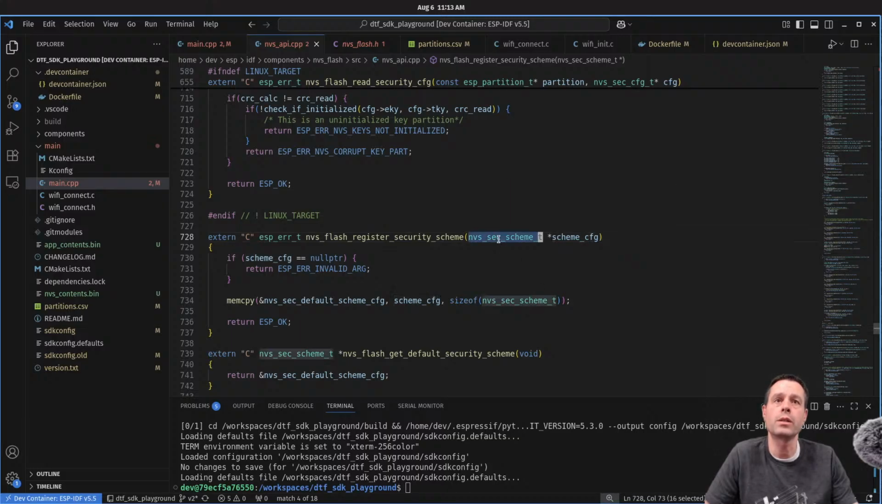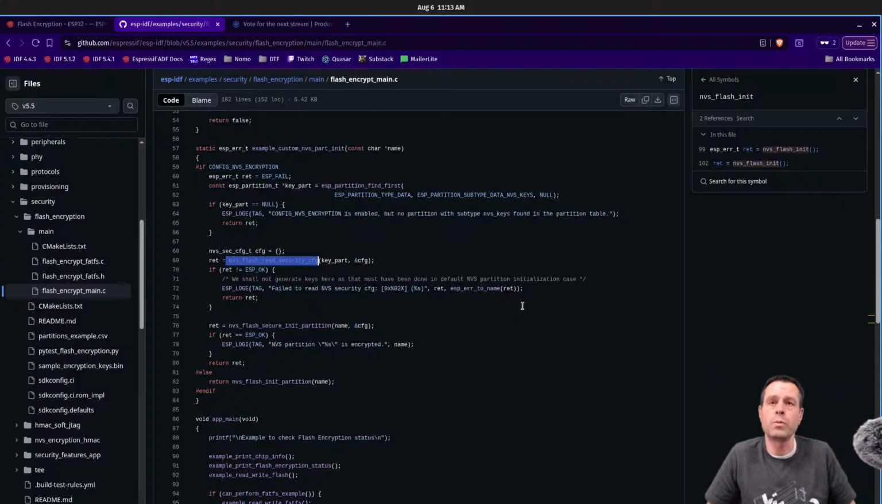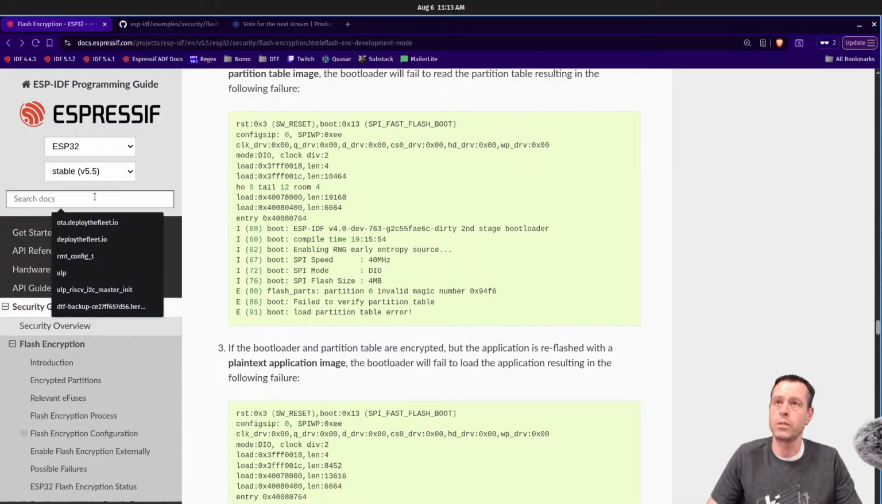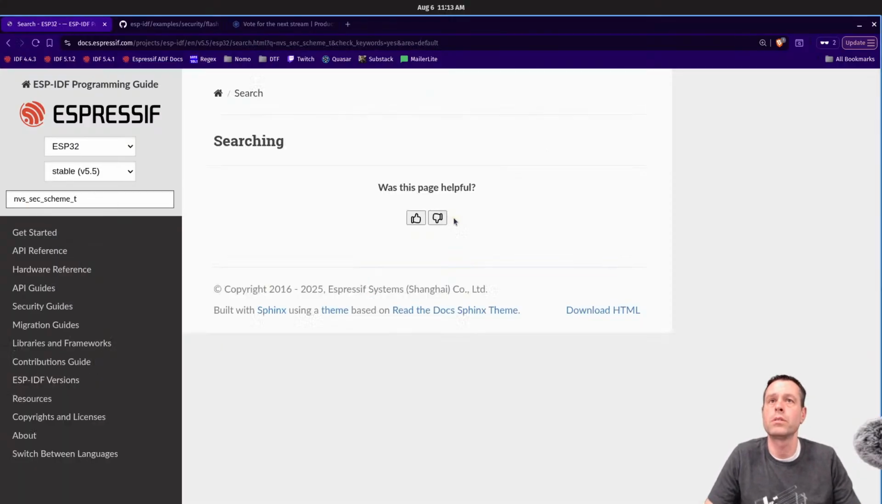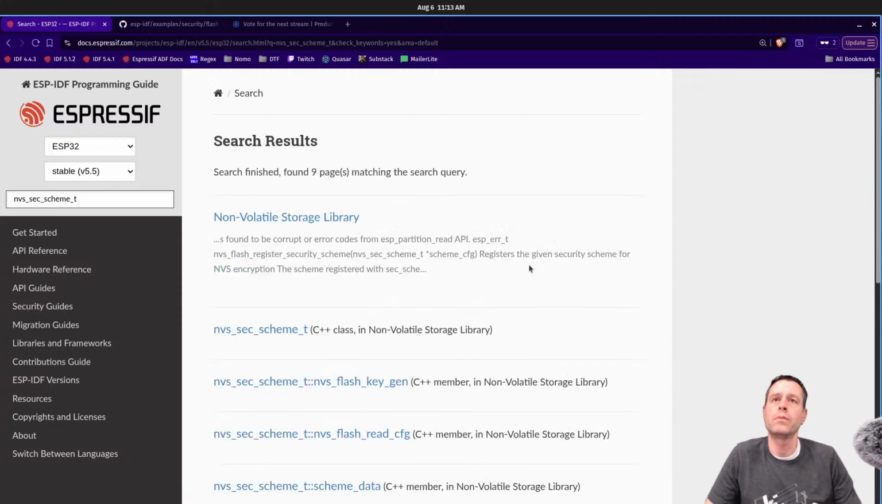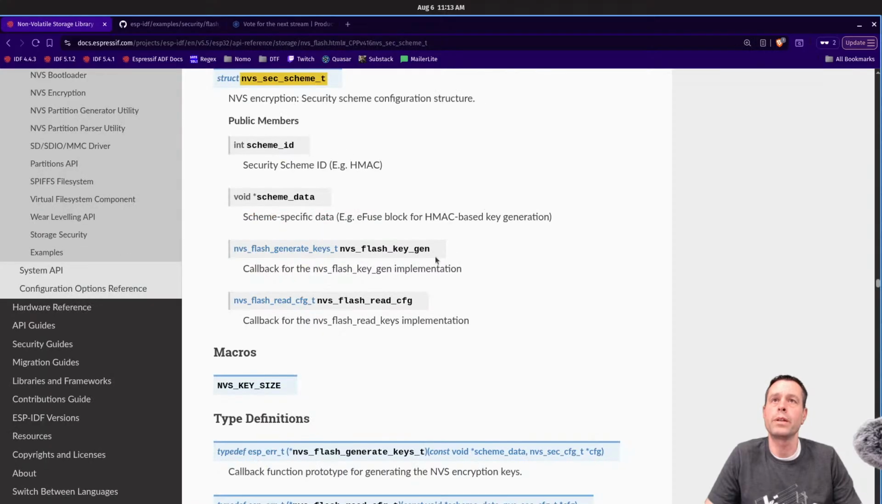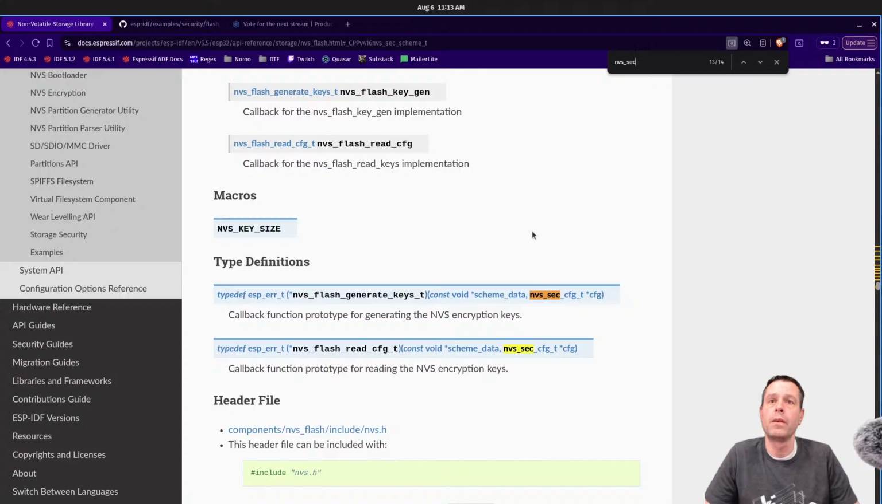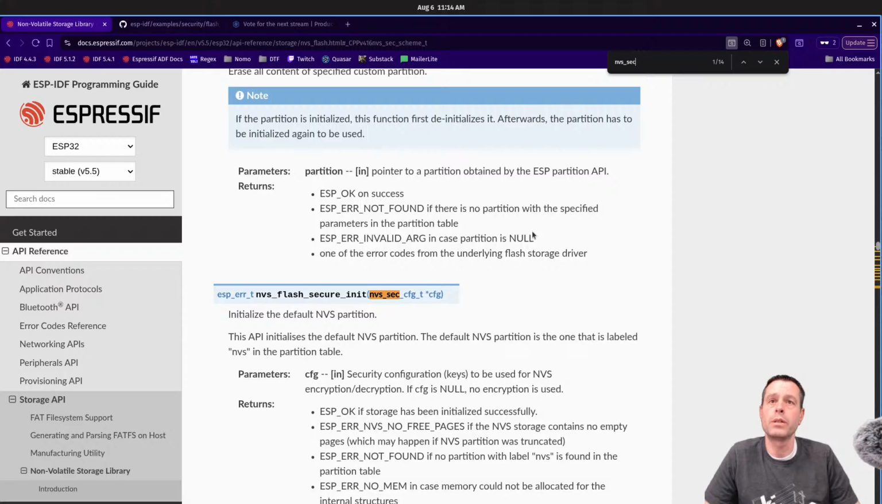And this scheme config has to be defined somewhere. Let's start there and see if the docs help us with it. I am on 5.5. Let's take a look at, see if we, great. Anything else on this page? Reference. Callback function prototype. Yep. But why isn't it?